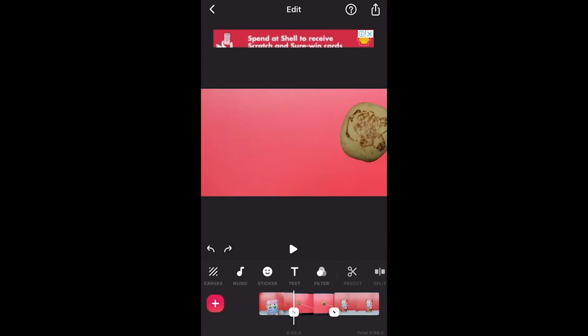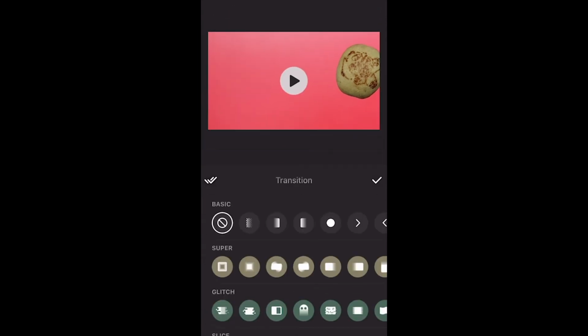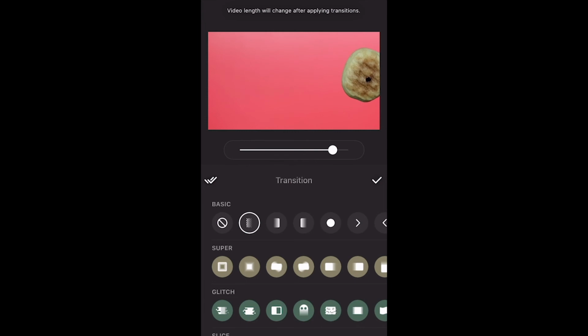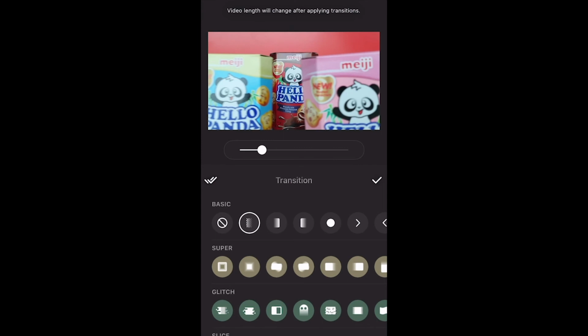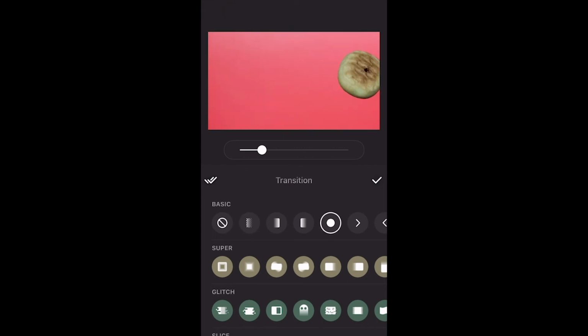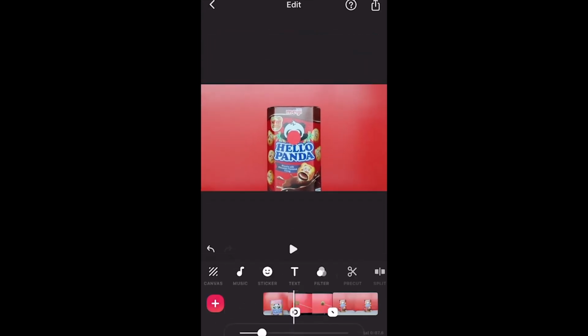Now let's add some transitions to our video. To add transitions, just press the white box in between clips and choose a transition. Once you've chosen a transition, drag the bar at the top to adjust how fast the transition can be. And once you're satisfied with the transition, just press the tick on the right side.